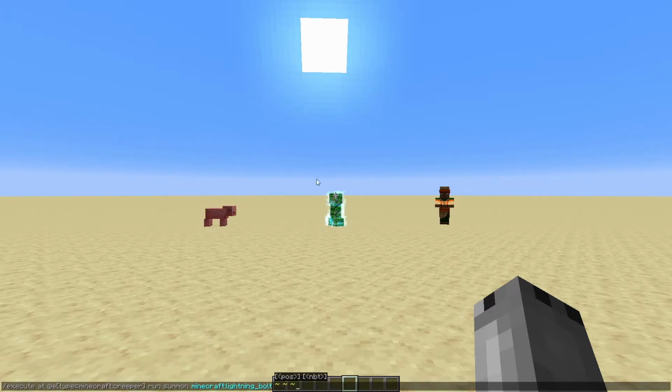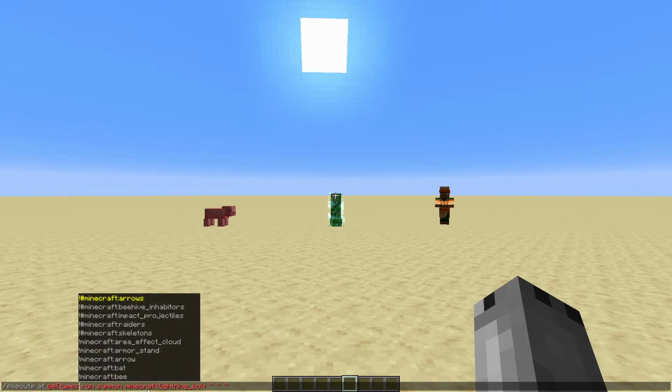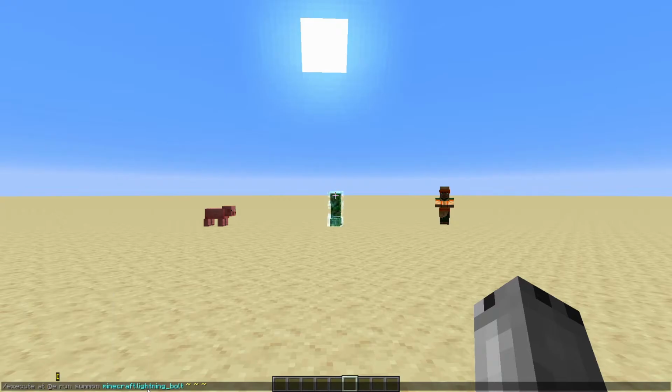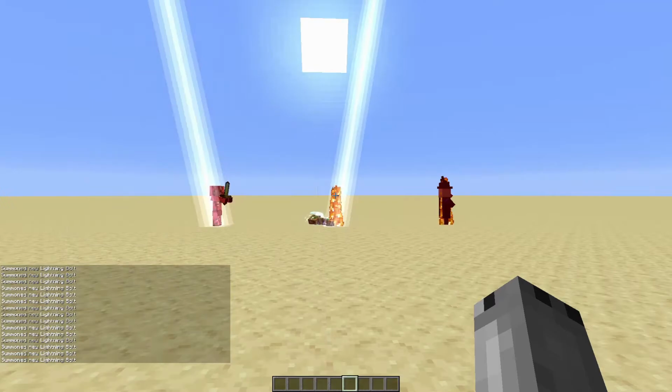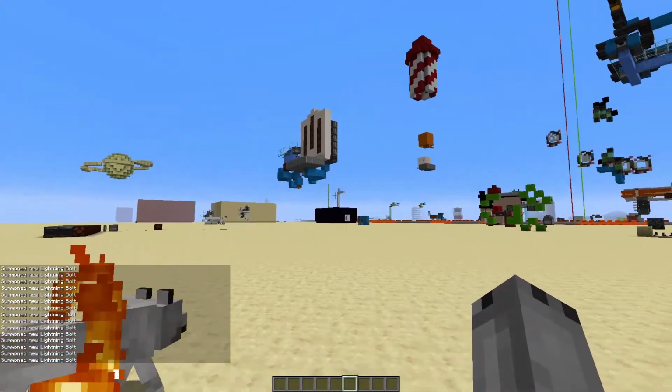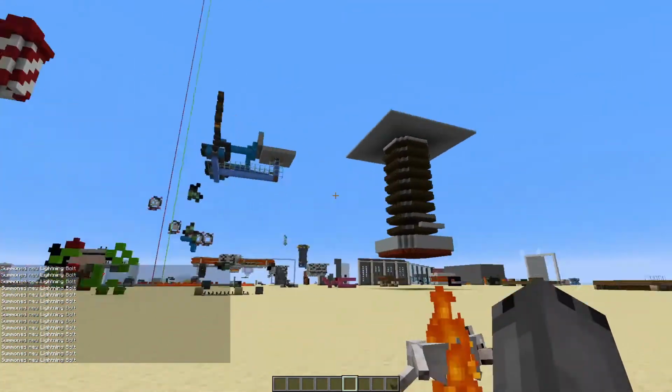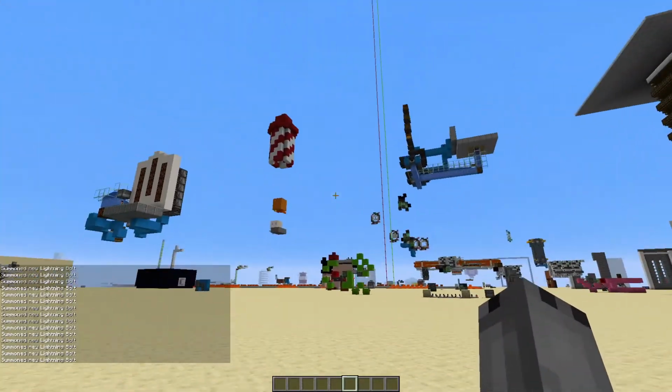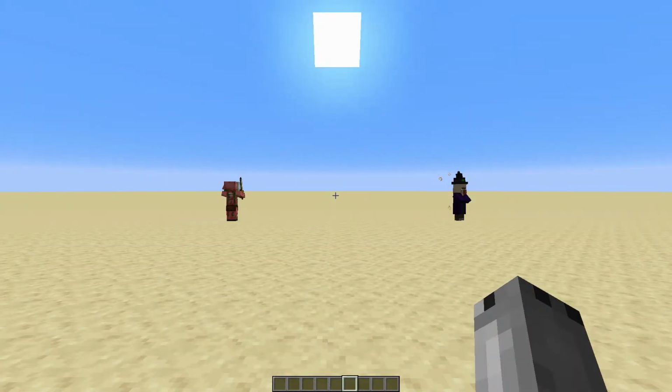So here we have the same command again. If I was to get rid of the square brackets just here, we will summon a lightning bolt at every single entity in this world. That was a lot of lightning bolts, and my poor dog got hit. So there we go, that's how you can run commands at different entities.